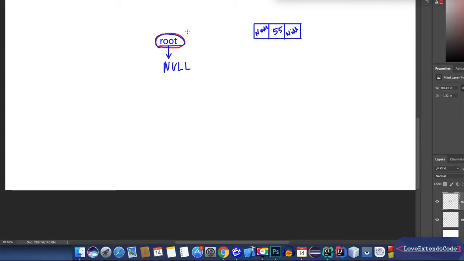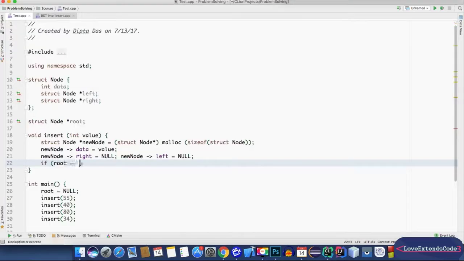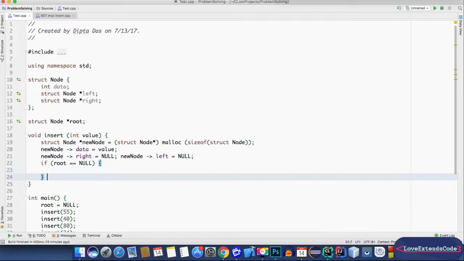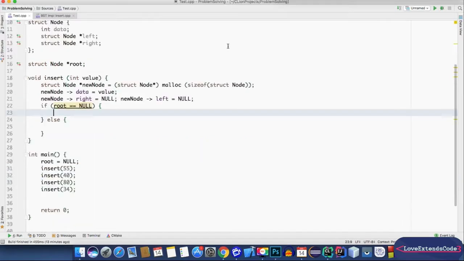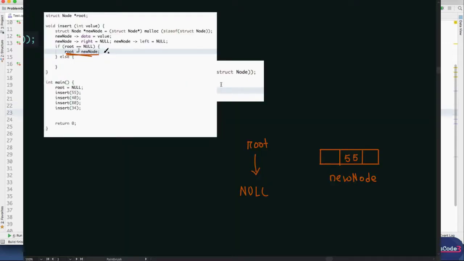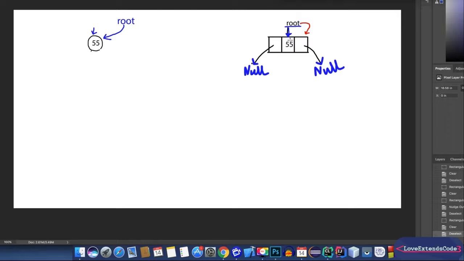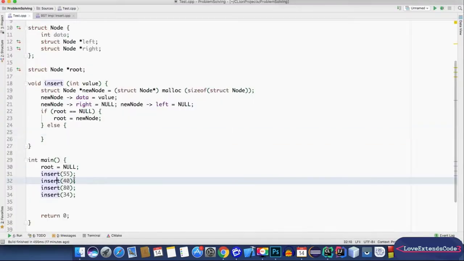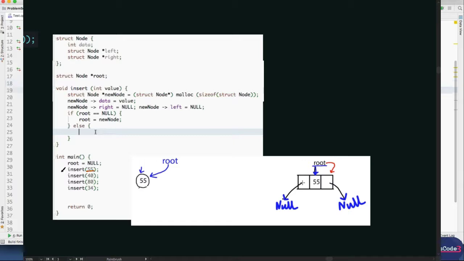So let's write it down inside our code. If root is equal to null, we'll perform this task, else we'll have to do something else. So inside the root is equal to null statement, we'll just write root is equal to new node. Now after execution of this statement right here, root will no longer be null and root will point to the newly created node, or new node. Now our binary search tree will look somewhat like this. Root will point to the node 55, and the left child and right child of node 55 are null in this case. Now insertion of the node 55 is done.